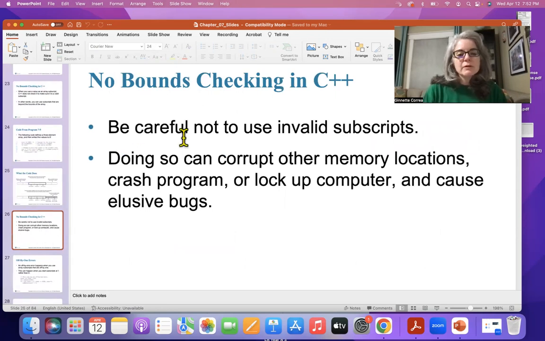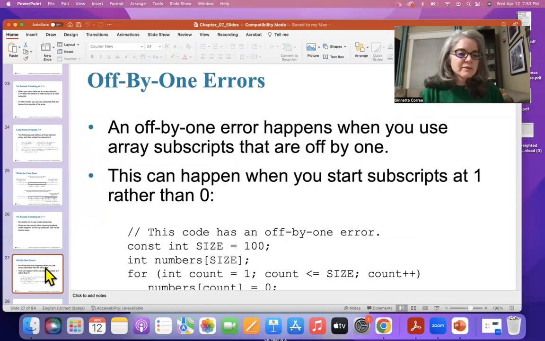So this is what it said earlier. Using invalid subscripts will corrupt other memory locations, crash the program, lock up the computer, and can cause elusive bugs, so bugs that you don't even know how they're getting there. You're like, what's happening? Why? There's a bug in something else. And the reason that's happening over here is because over here you're overwriting memory. So they're bugs that are hard to find.